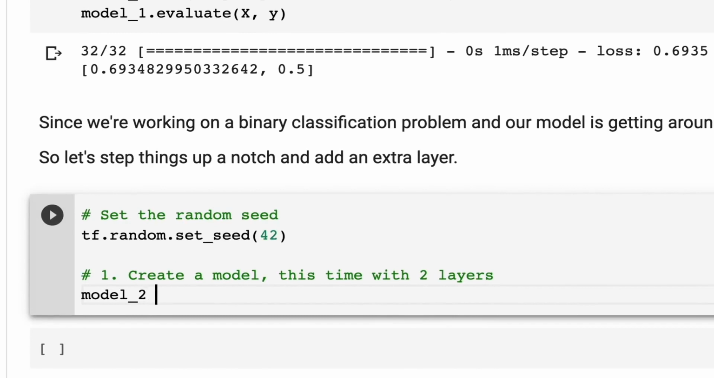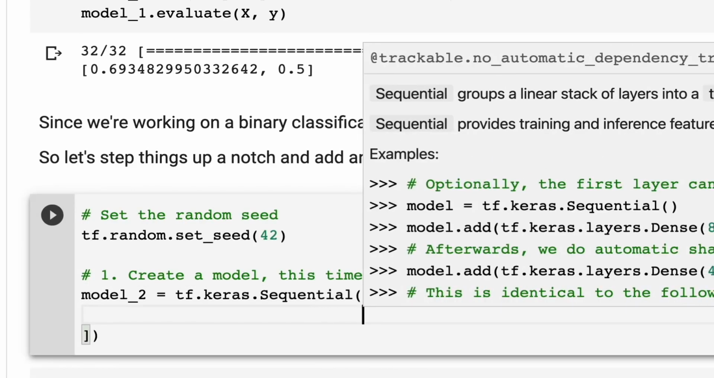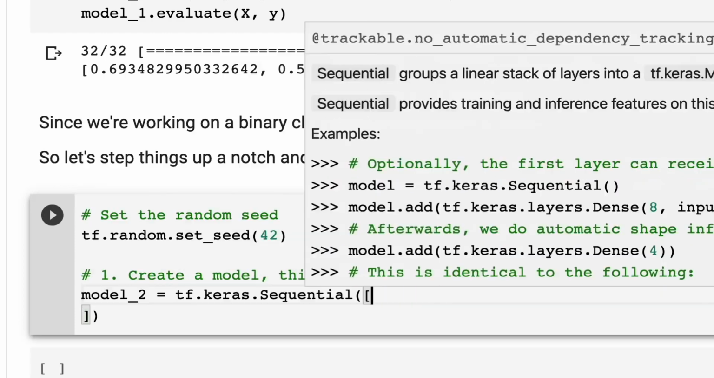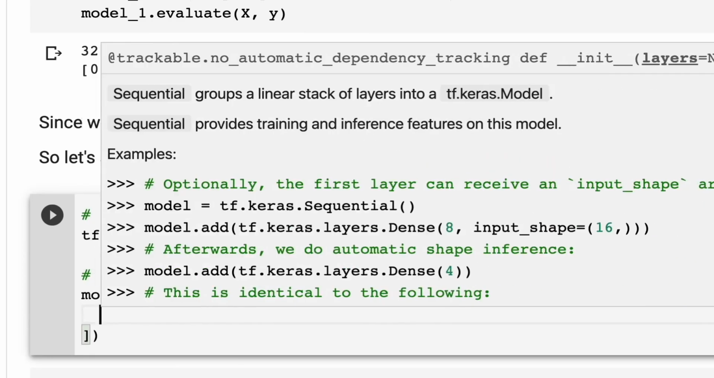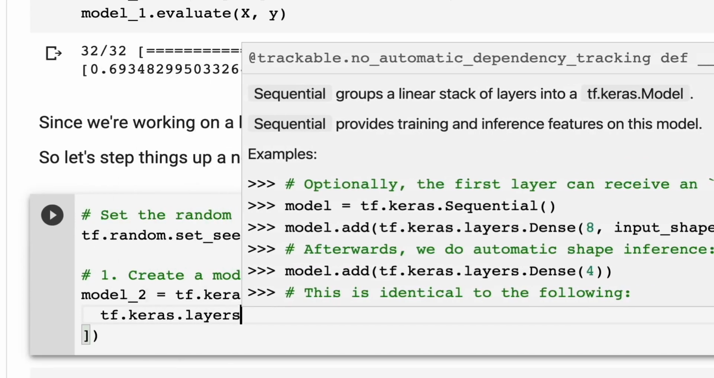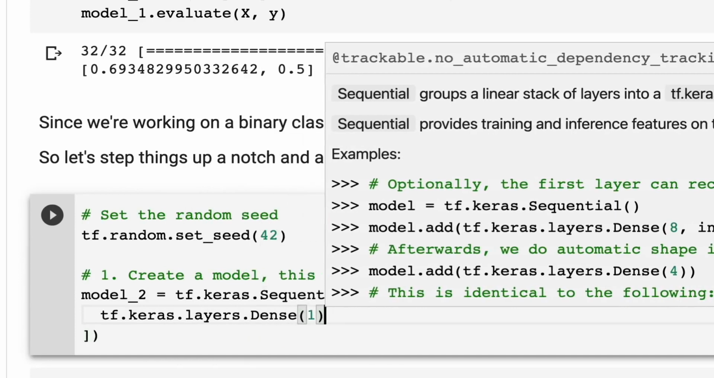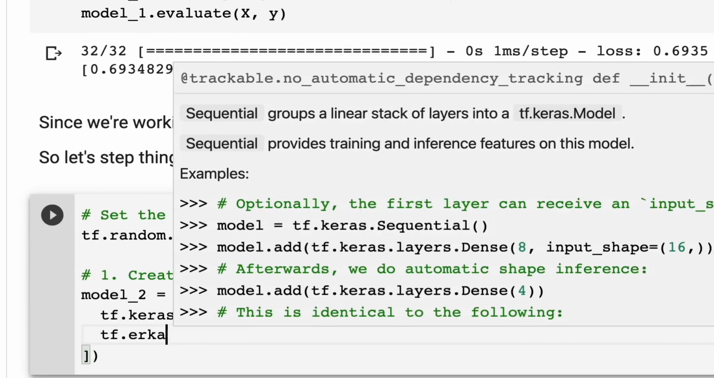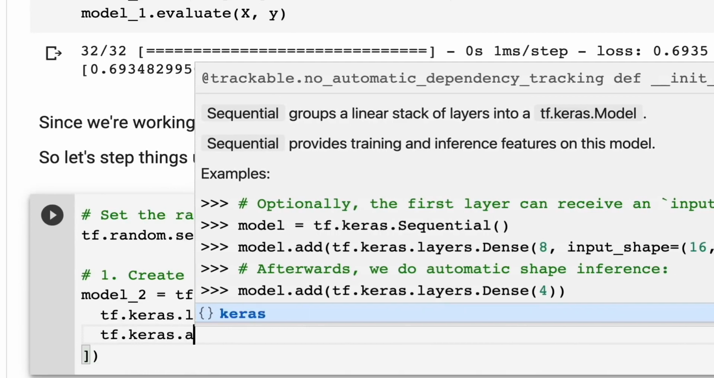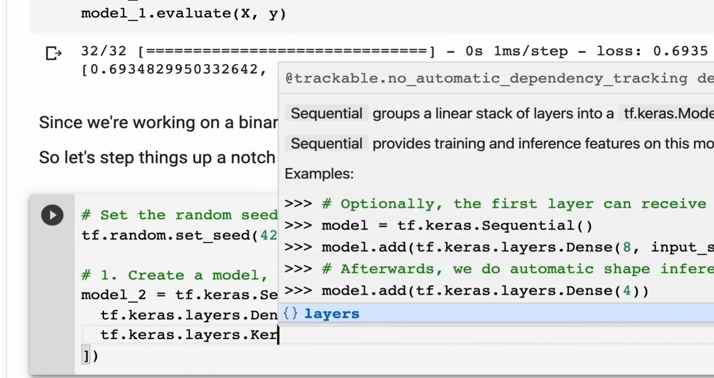Model 2 equals tf.keras.Sequential. Open up the brackets there, square brackets and curly brackets. tf.keras.layers.Dense. Woohoo! This data set ain't gonna know what hit it. Binary classification, 2 different types of labels, 2 layers.